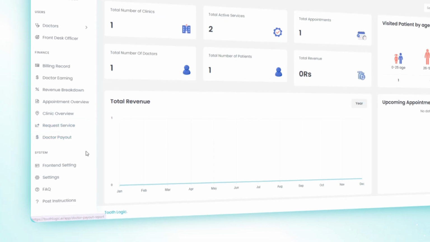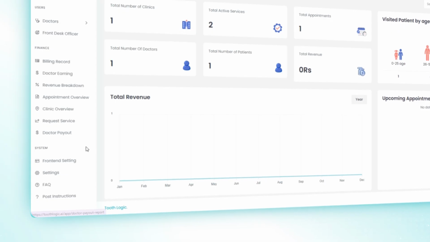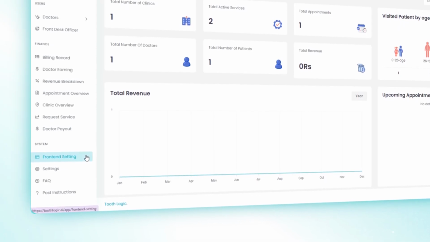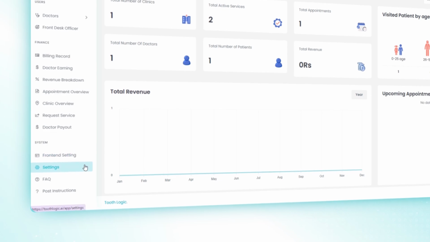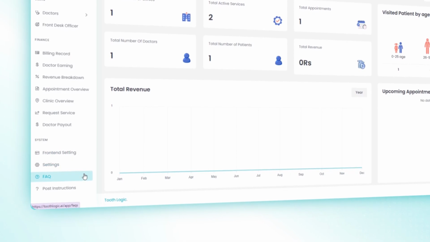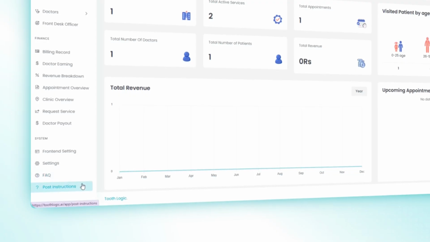At the bottom of the menu, you'll find the System section, your control center for platform preferences. Front-end setting, update your clinic's branding and interface appearance. Settings, manage clinic details, subscription preferences, and system configurations. FAQ, quick access to common questions and help articles. Post instructions, add or update post-treatment instructions for your patients.